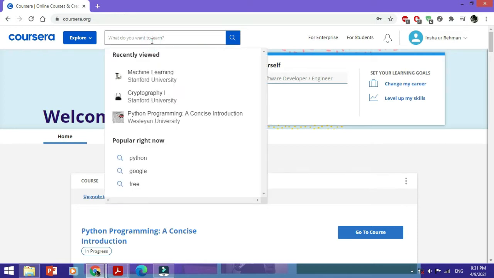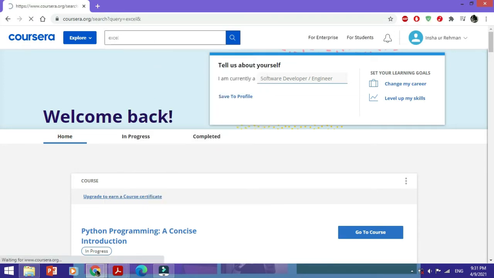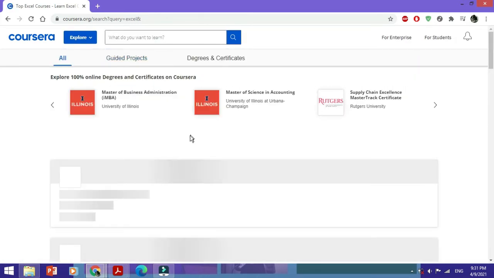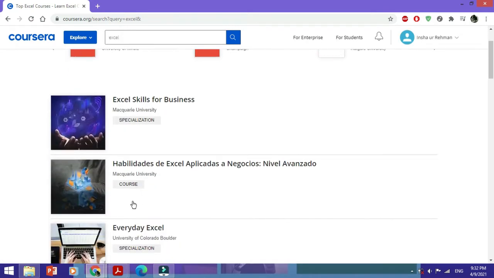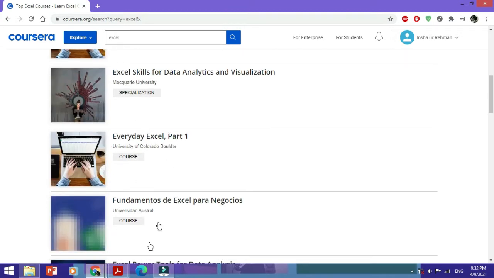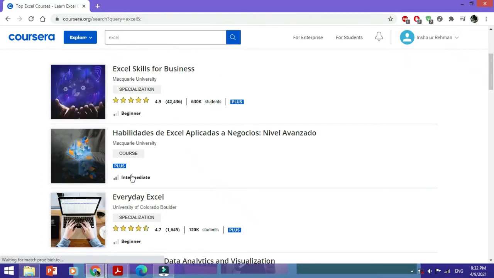Let's say anything, Python, Excel maybe. Let's type in Excel and search for that. So here now I've just searched up Excel and I'd get a lot of courses regarding Excel. Here you could see one course here visible to me, another one here, another course visible in here. But as you could see, some of these are not labeled as courses, they are labeled as specializations.